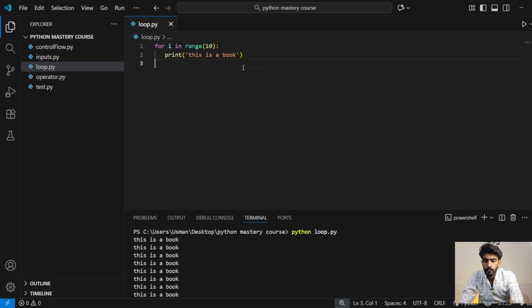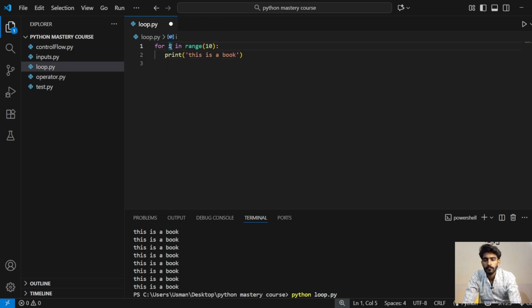So I will save it and run it. As you see, it has run. It starts from 0, its initial value is 0, so it will go from 0 to 10.